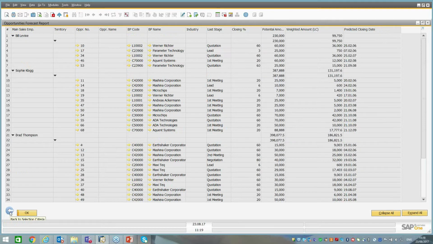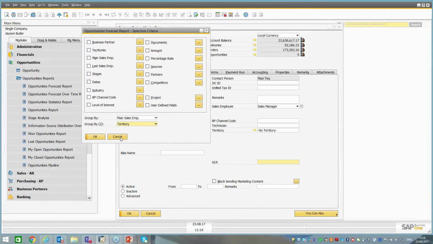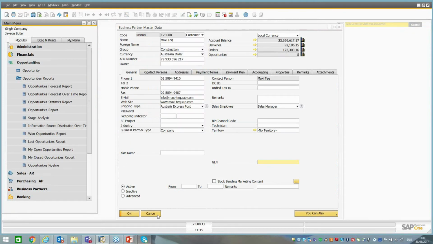And it's a good tool for managers to follow up with people on where they are in various opportunities, where they're up to. Okay, so that's sales opportunities. We've already had a brief look at activities, but we'll go into a bit more detail now.